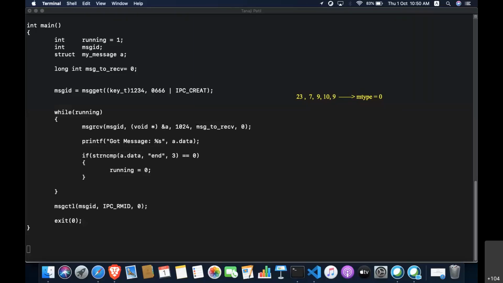That means I send the first message. Whenever a message is received, we just printf it, and if that side sends "end", again check that I'm making use of strncmp. So just 3 bytes I want to compare. I'll set running equal to 0 and it will stop. Okay, that is how it works.